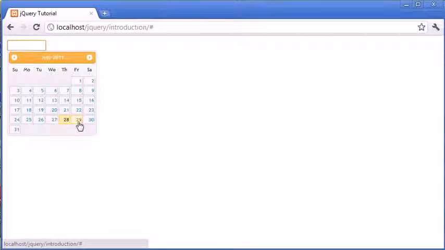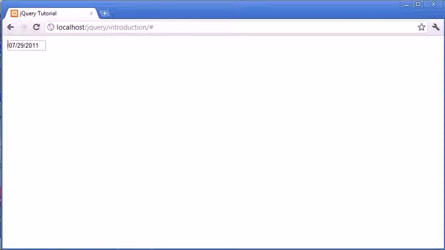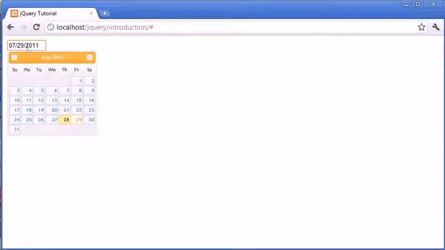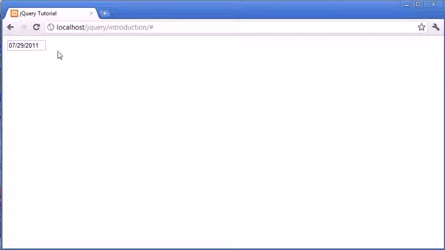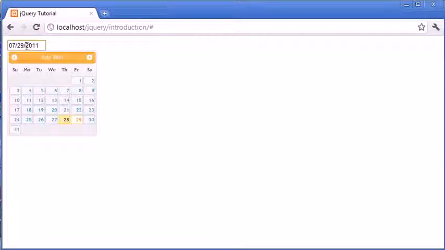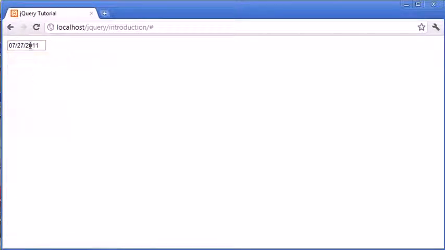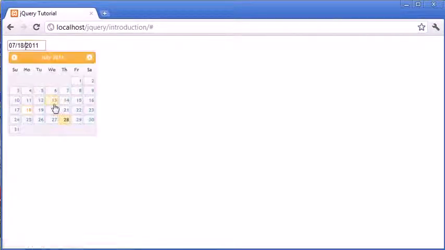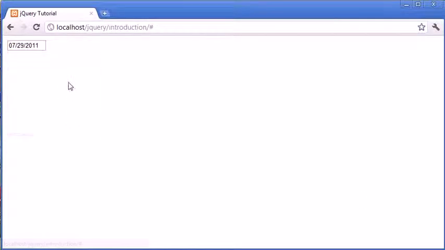Let's just go ahead and click on, say, tomorrow, which is the 29th of July 2011. When we click on this, you'll notice that the date is automatically inserted into the field. Now if we want to go back and change this, we can click back on the field and change this to a different date. So it will automatically update the date we choose.